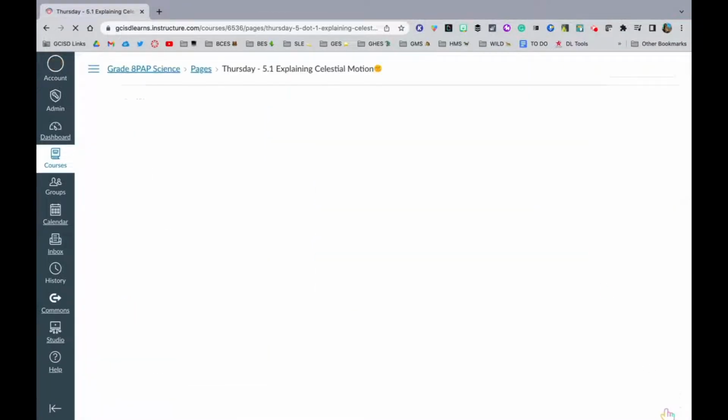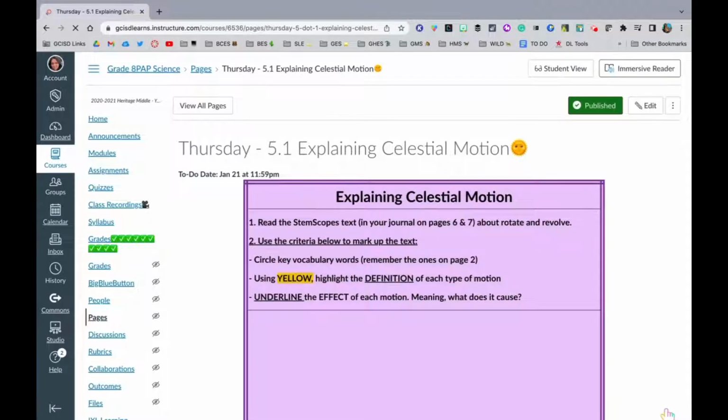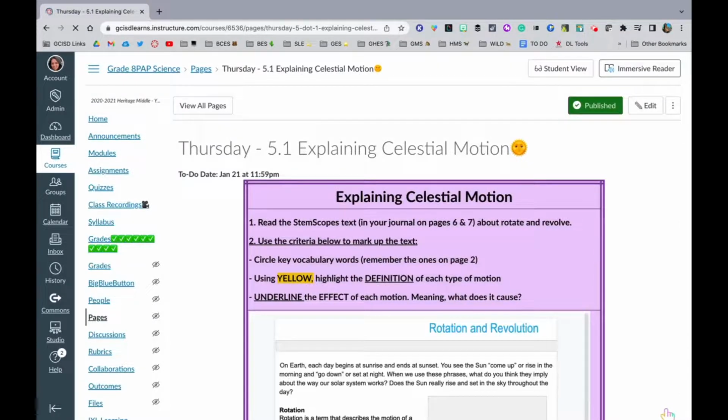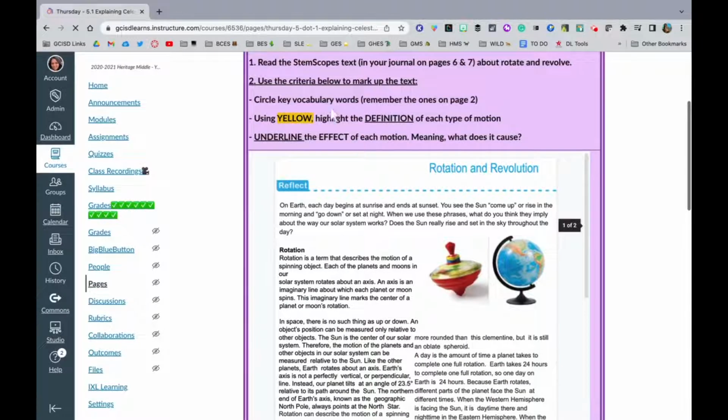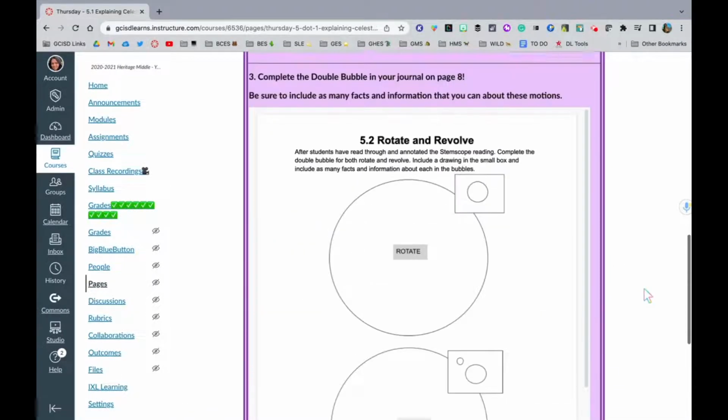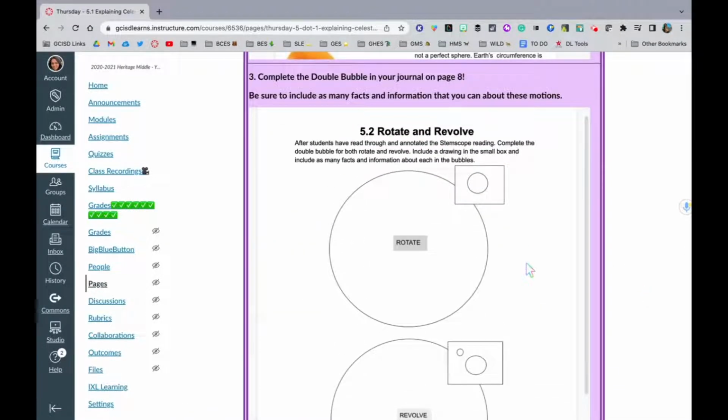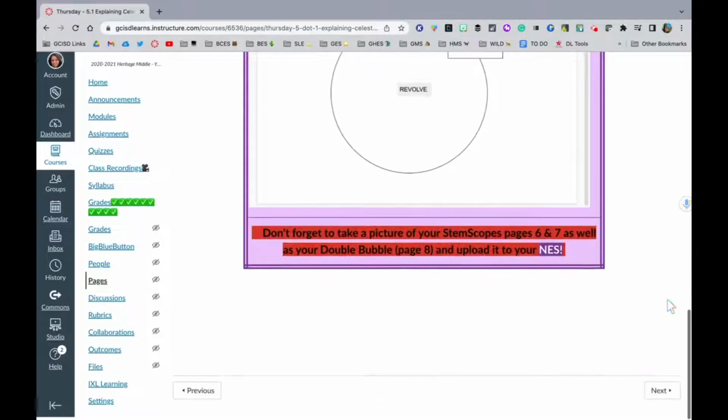Notice how I have synchronous and asynchronous work and a mixture of collaboration versus independent work. They will then read the STEM Scopes text and annotate in text code using the criteria below. They will then also complete this activity with rotation and revolution.